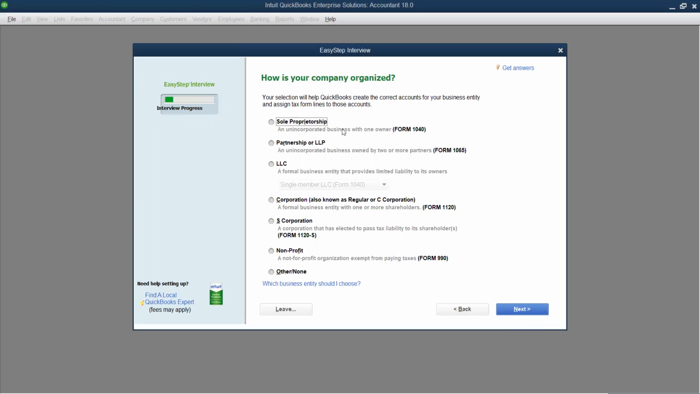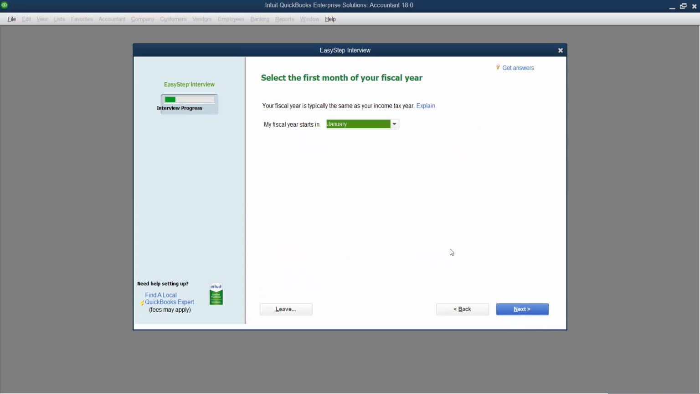Then, how is your company organized? Is it a sole proprietorship? Is it a partnership or LLP? Is it an LLC? Corporation, also known as regular or C corporation? Is it an S corporation, non-profit or other? If it is a regular or C corporation, you choose it. It's a formal business entity with one or more shareholders, so let's choose that. Or if you are not too sure, you can also choose other. Go to next.